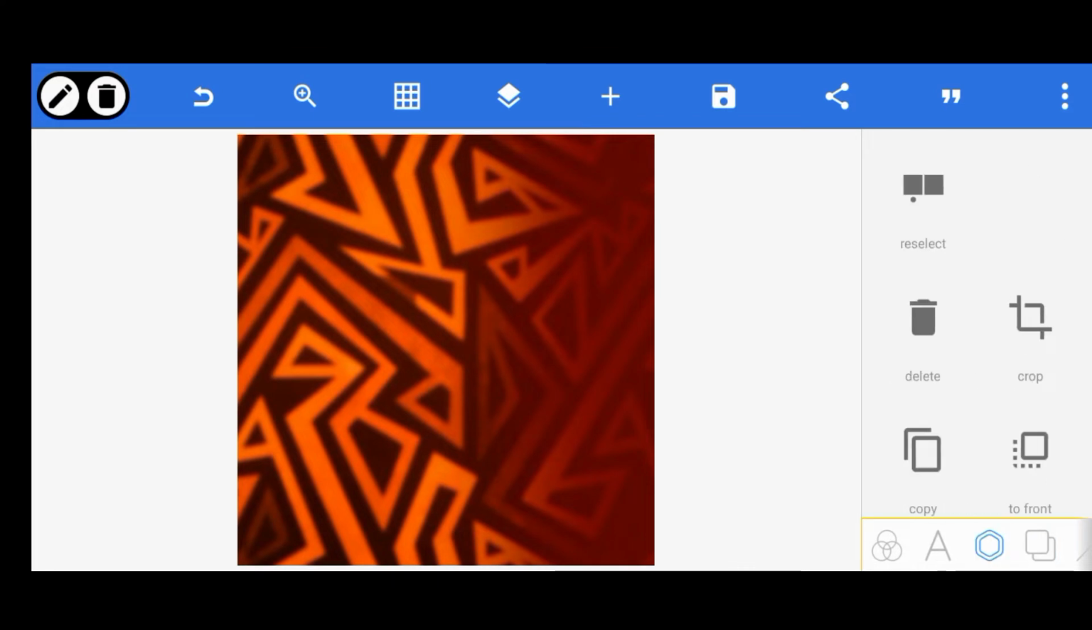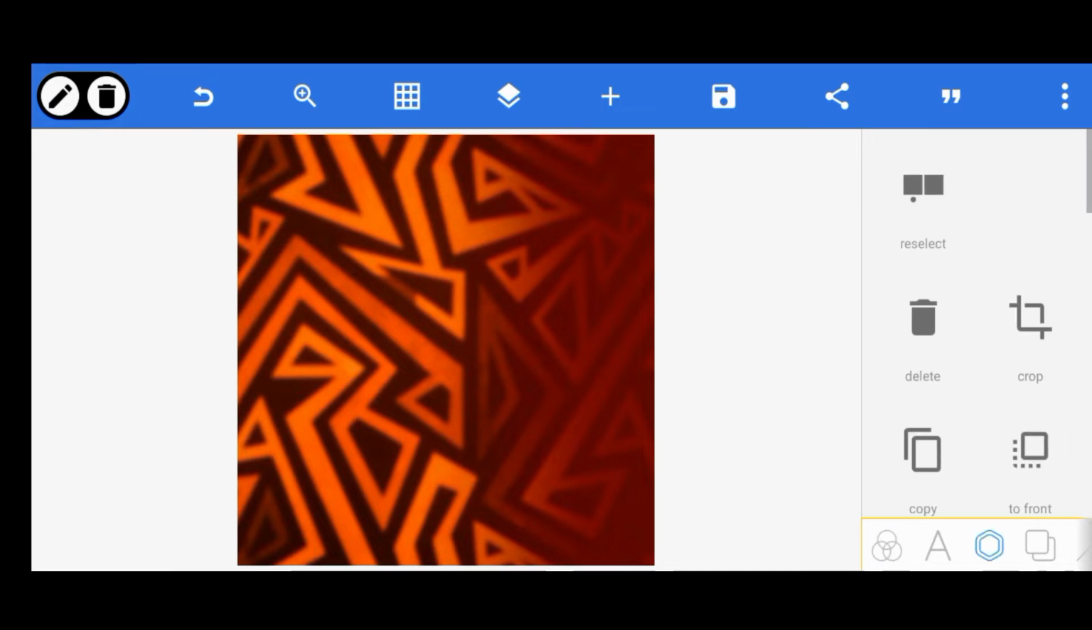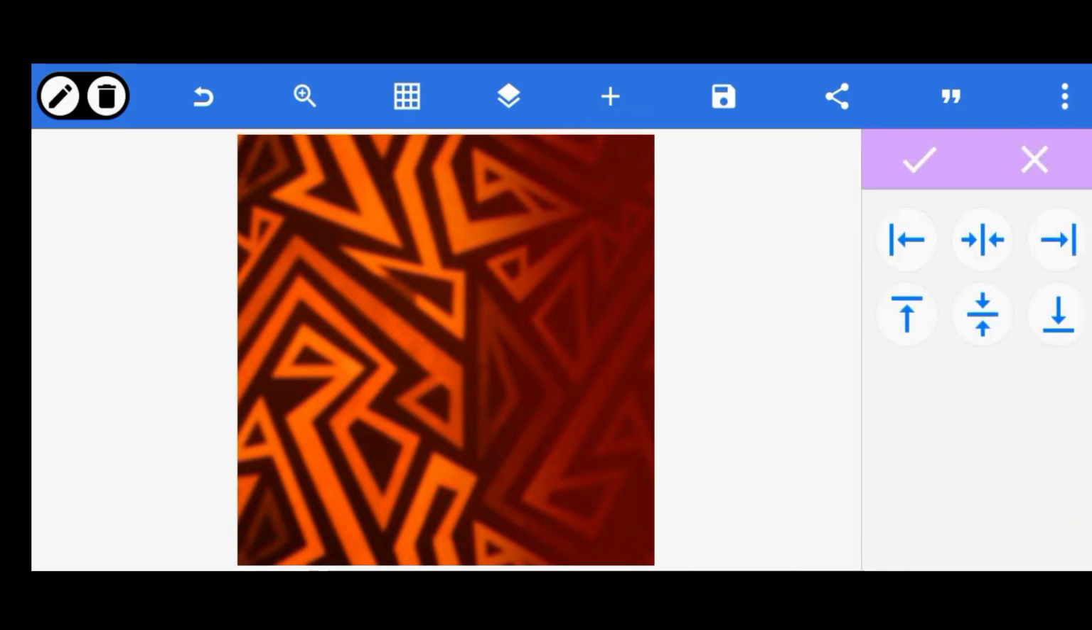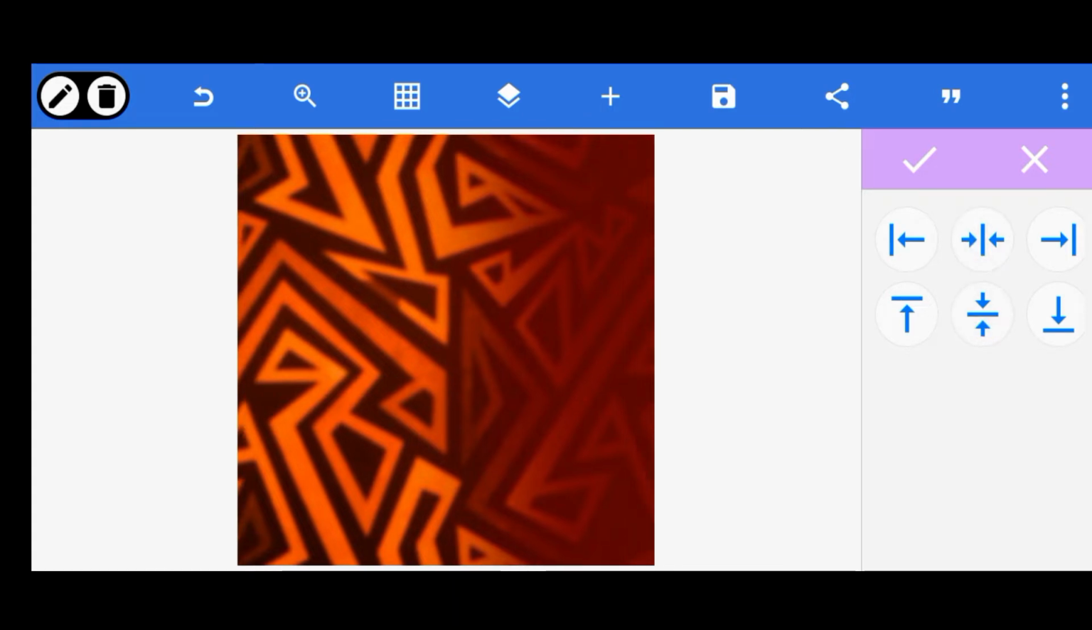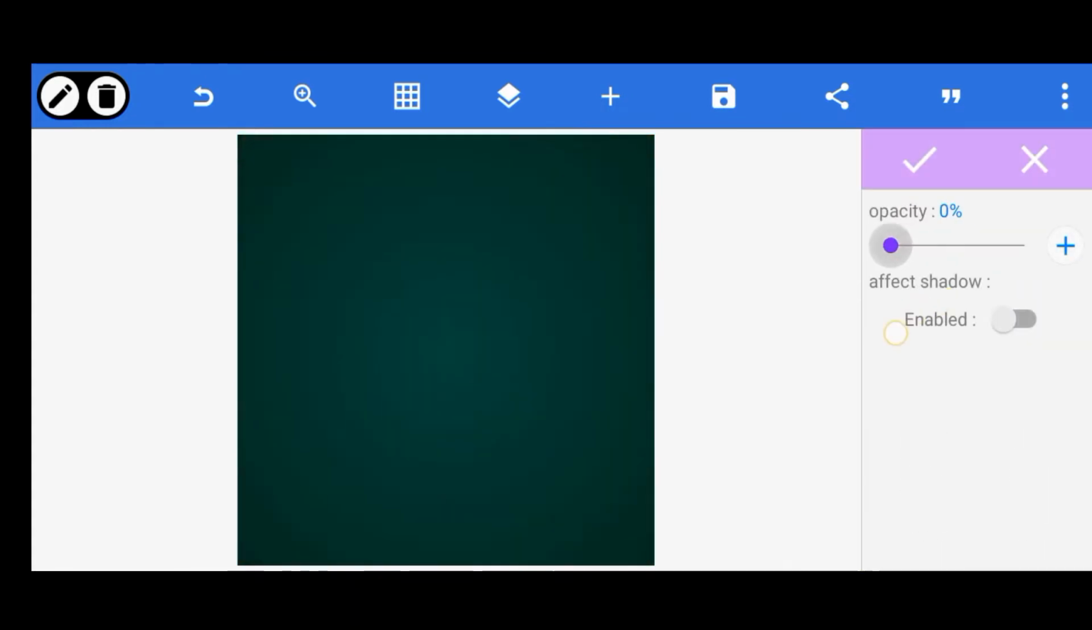Okay, keep it here, then just go to your relative position, the third icon here, and position relatively, vertically and horizontally. Then reduce your opacity. You don't want it to be distracting, so 8 is fine.